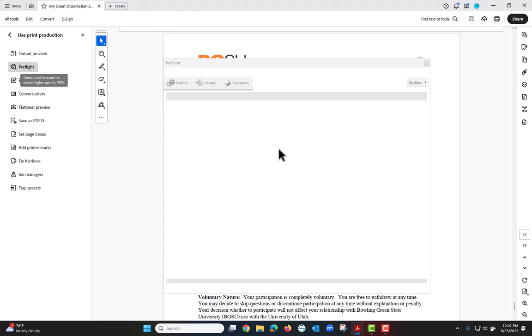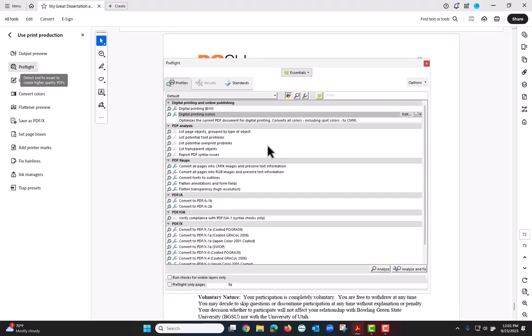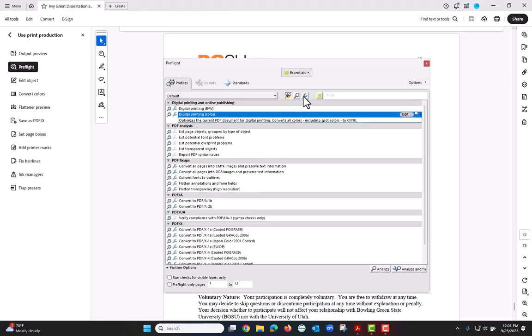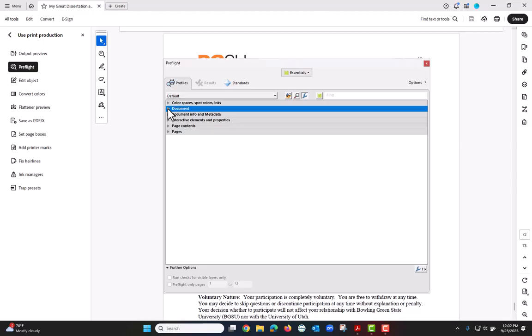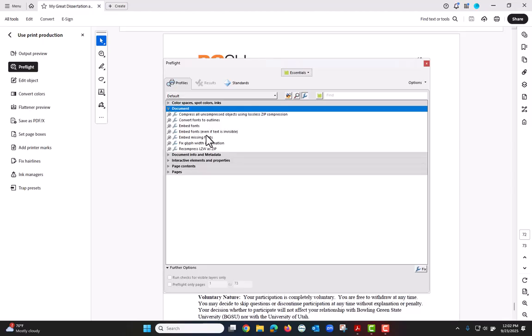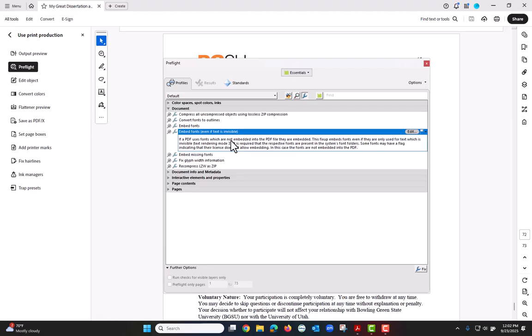It might take a moment for this screen to load in pre-flight. Up here in the center, there's a little wrench. Please click on the wrench. And you want to find the documents. Drop that down. And you want to embed the fonts, even if the text is invisible.